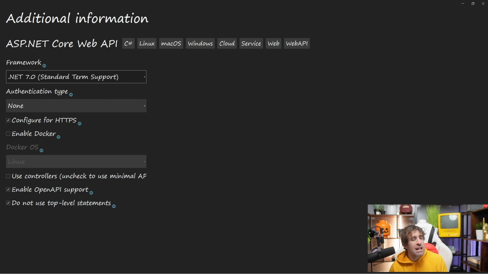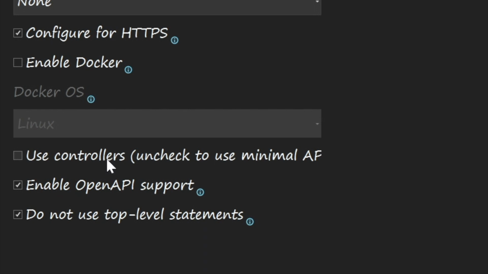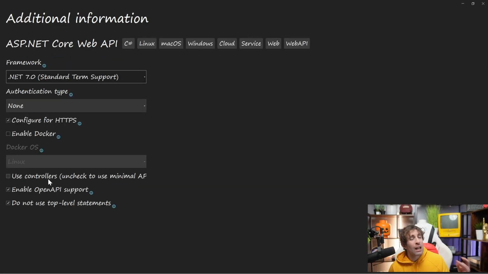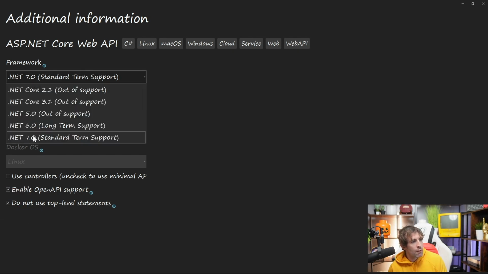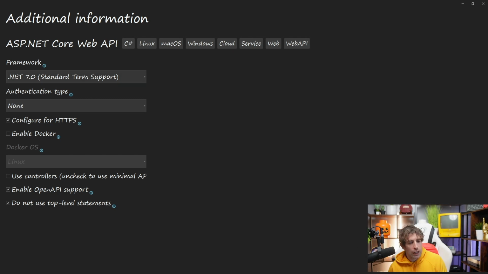Now, if you want to create a minimal API, you need to make sure that this box here is unticked. So, as you can see here, when it's ticked, it's use controllers, and this means it's going to be using the old syntax. Now, I'll also say that if you want to use minimal API, it's obviously likely that you want to create a clean syntax. So, it's probably a good idea to also not use the top-level statements, so make sure that this one is ticked. Now, also in here, we want to make sure that we have .NET 7, and then click Create.